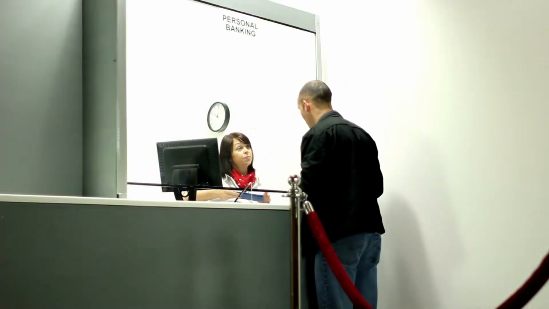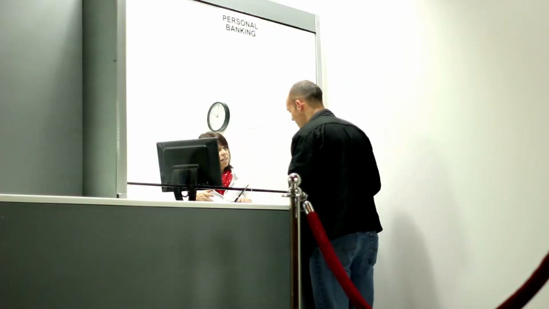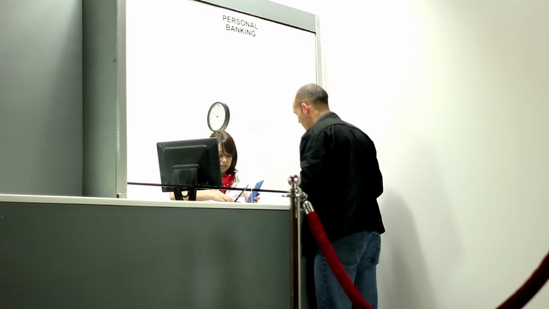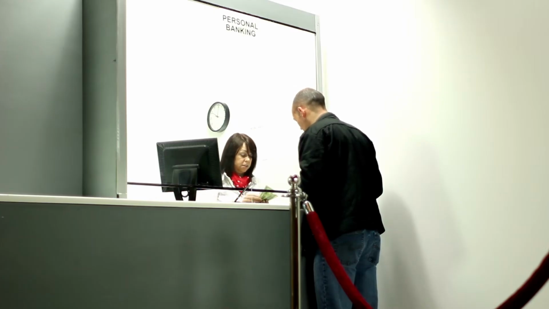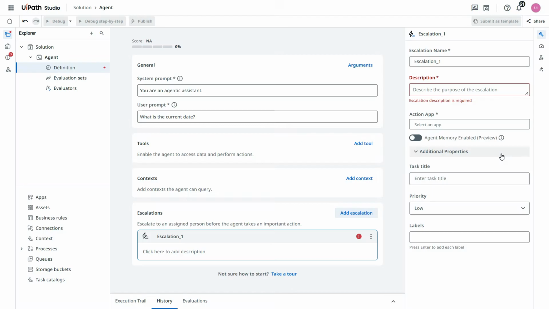Imagine you are a bank cashier. For small transactions like a 500 rupees withdrawal, you process directly, right? But if someone asks to withdraw 5 lakh rupees, then you stop and escalate that to your branch manager for approval, right? Same way, the cashier is your agent and the branch manager is the escalation person. So the agent will escalate those cases.